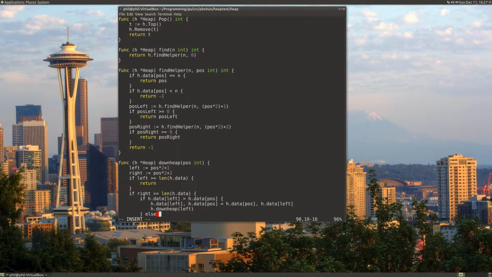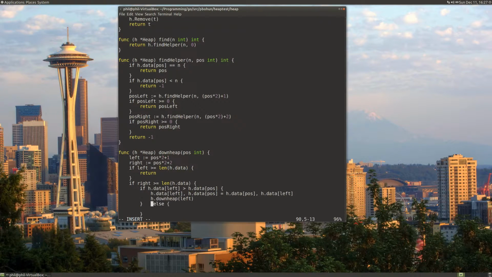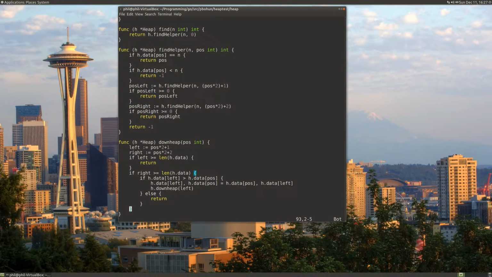Otherwise, we know we're done, so we return. There we go. So now what we need to do is check if it could be on the left side or the right side.